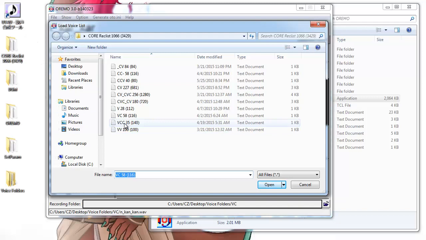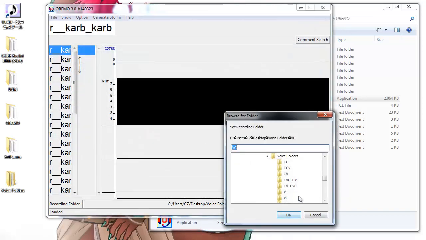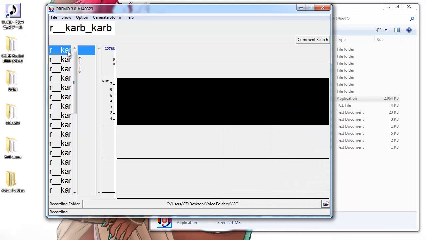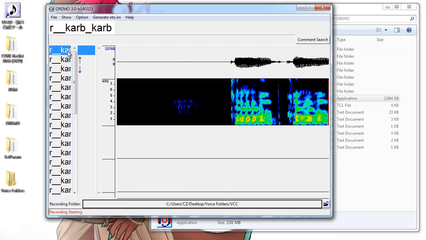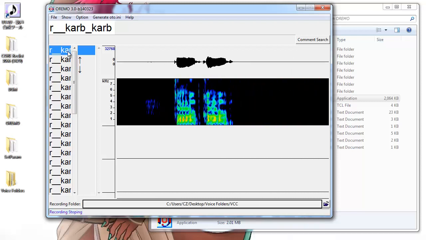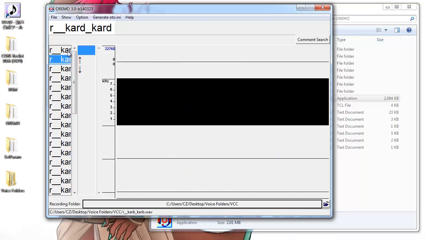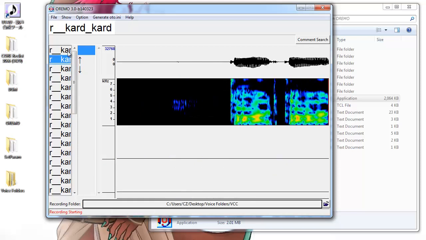Moving on to the VCCs. Pretty much the same deal. So carb, carb. And card, card.